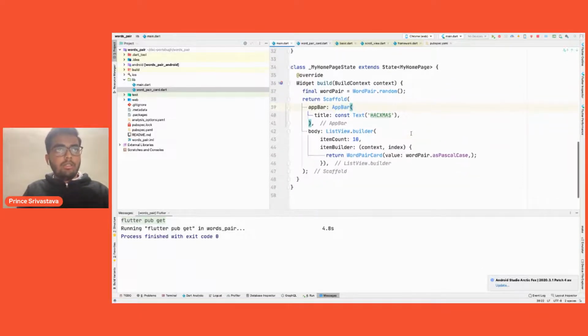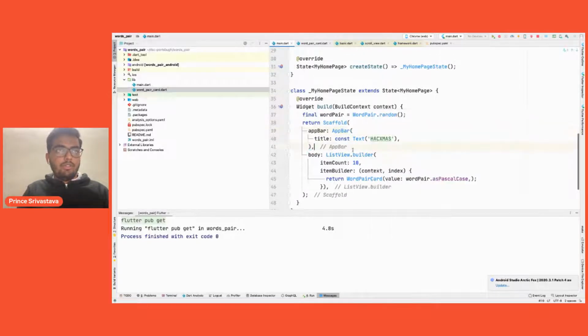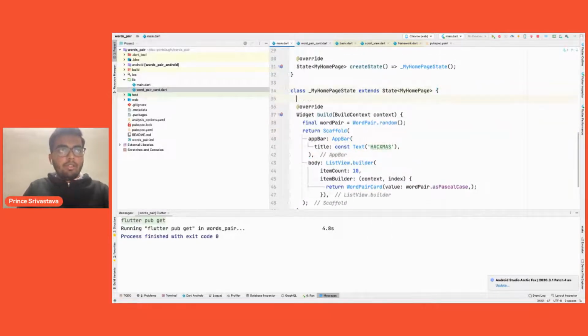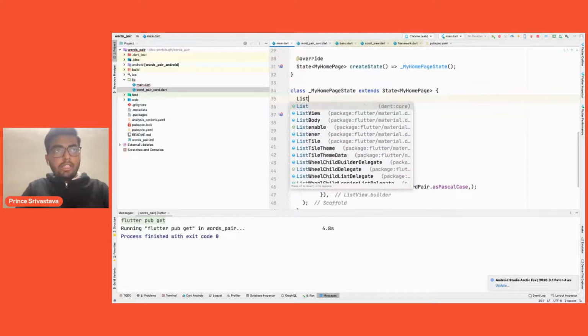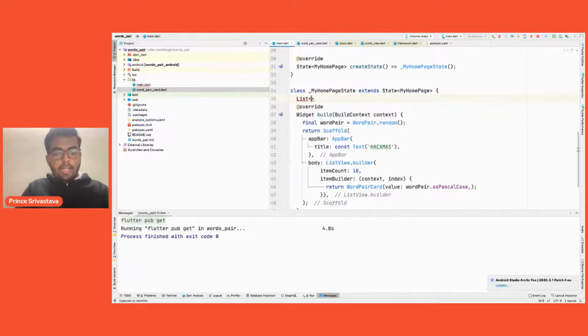Now let's create a list of word pairs, right? So here what we'll do is we'll create a list, and that will be a list of strings.